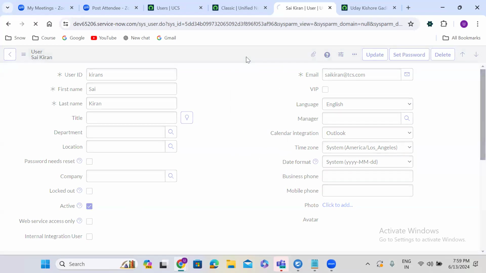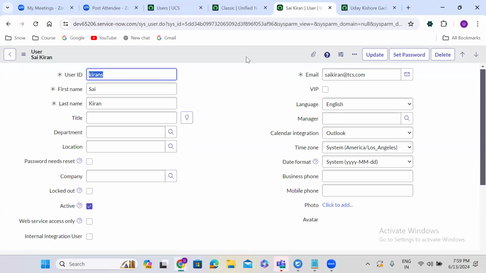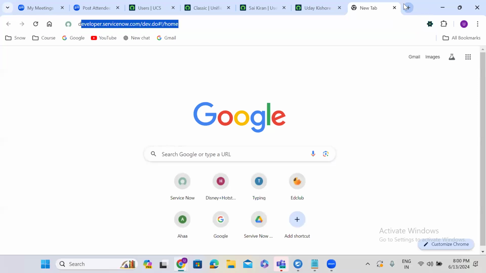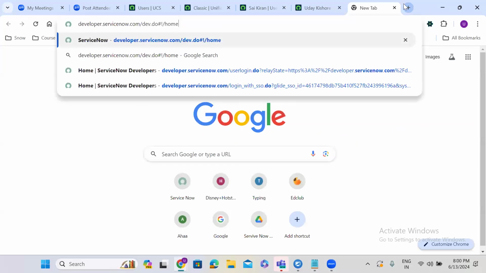And this is the user form, guys. So when you open the user form in your personal developer instance, you might not be able to see this department, location, company field. These company field, location field, department field, I added on the form. So let me just go to the Sai Kiran account here.